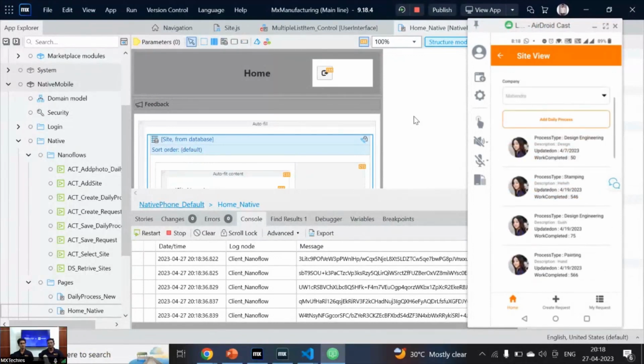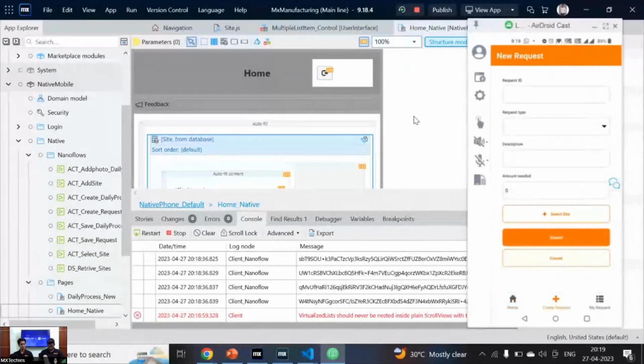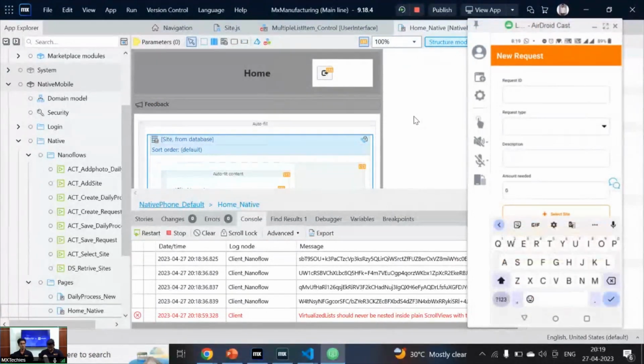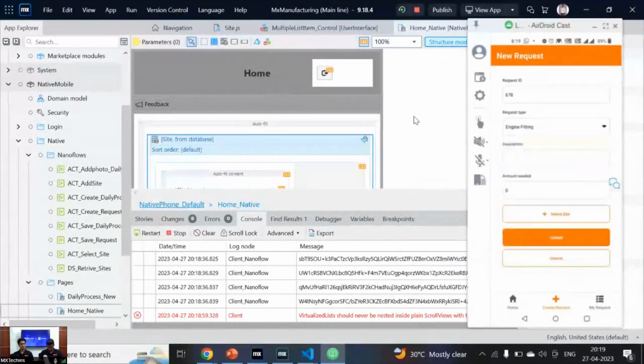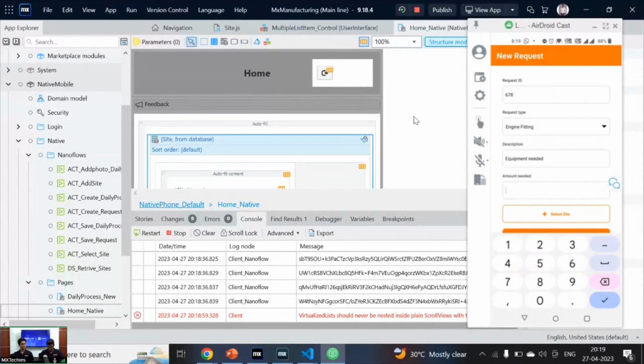So apart from this, the site engineer can add requests by clicking on create request button. So here I'm creating the request type as engine fitting, description as equipment needed. So whenever the equipment or product is needed from the site engineer can request to the manager. So I'm adding the amount for this.